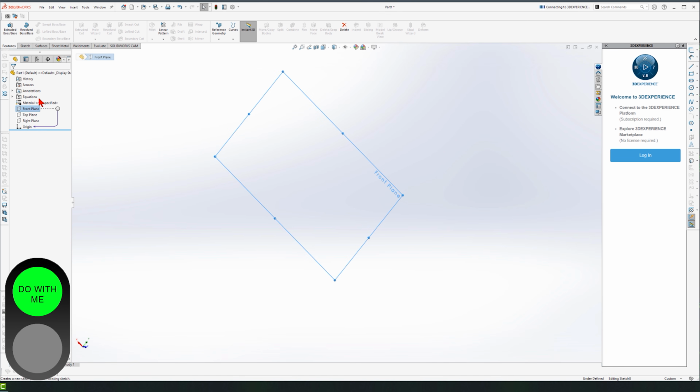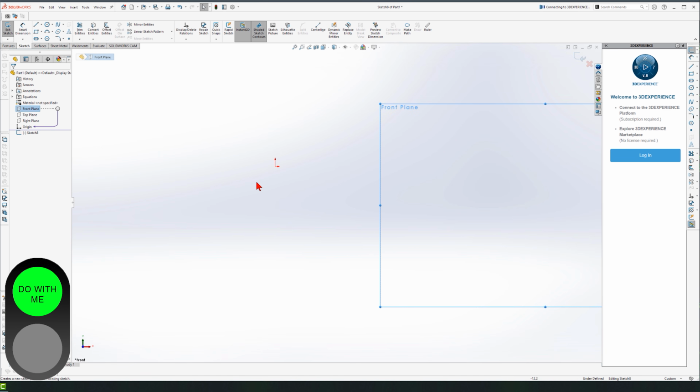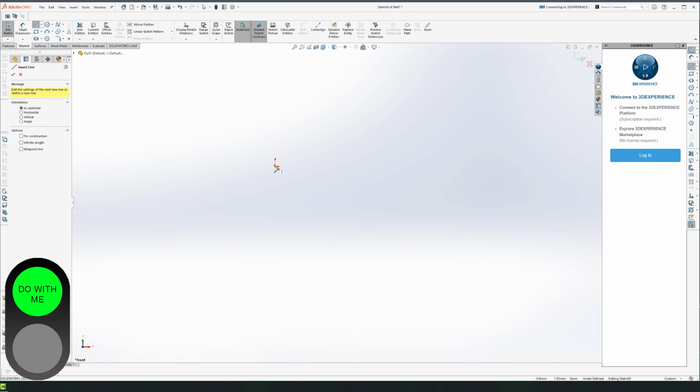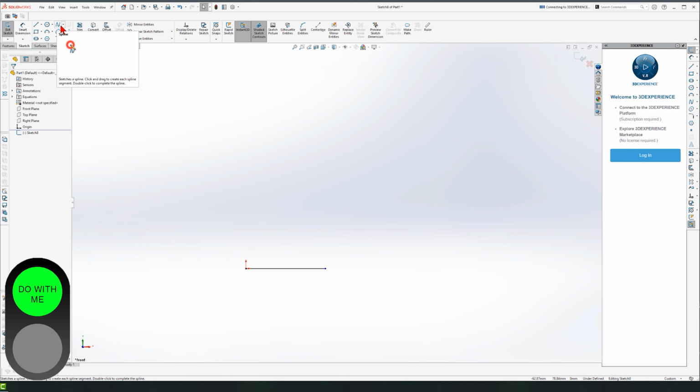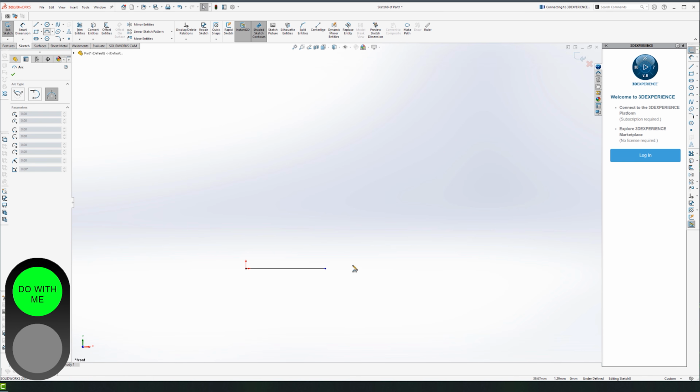So front plane, click OK. The origin is here. The front plane, we are drawing on it. So line, a horizontal line here. Then we want to go up, okay? I would use a spline, but it would make it too difficult. So let's go to 3-point arc and go up here.